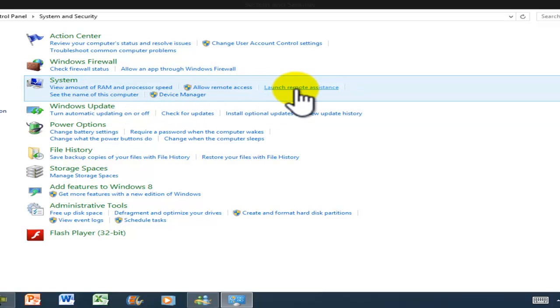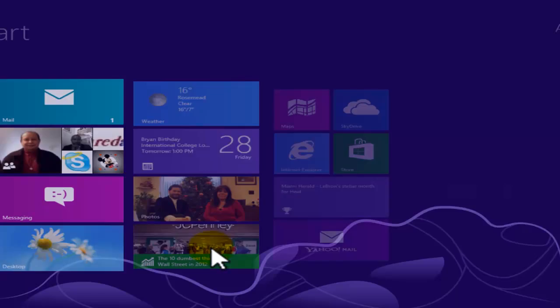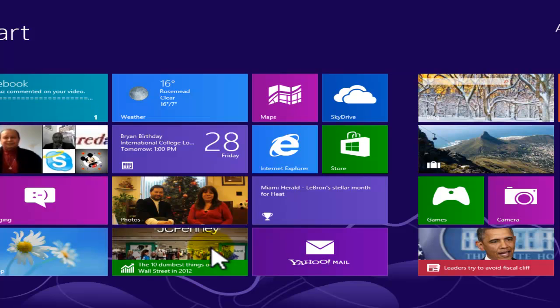remote assistant. Okay, now that is using the Windows remote assistant.